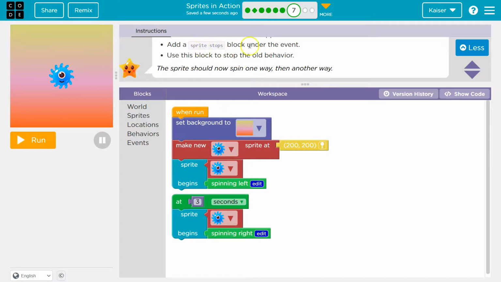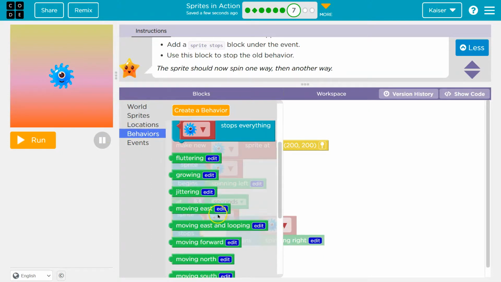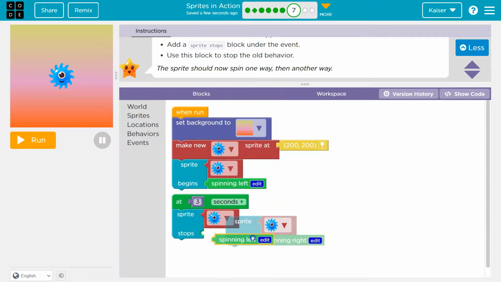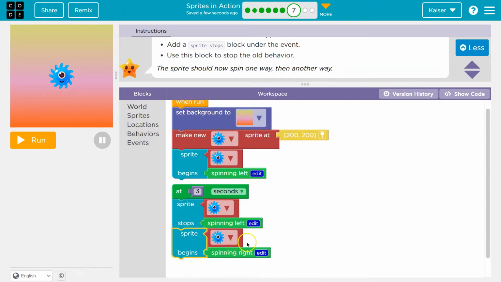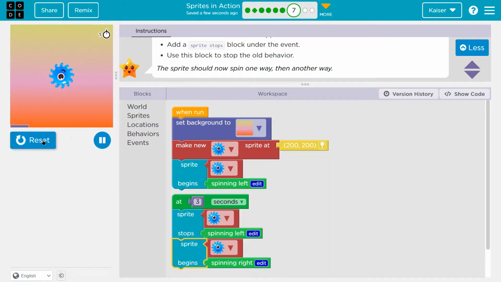Okay, so use the block to stop the old behavior. Add a sprite stops block under the event. All right, so before we begin this behavior, I'm going to stick my stop here. So behaviors, sprite, stops, and then make sure it clicks in here. After 3 seconds, we're going to stop spinning left, I guess. So behaviors, spinning left. And now, once we stop this, once it's done, then let's go ahead and allow our sprite to do this. So this will happen super fast, right at 3 seconds. Stops and changes direction.